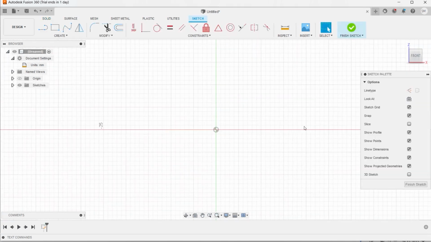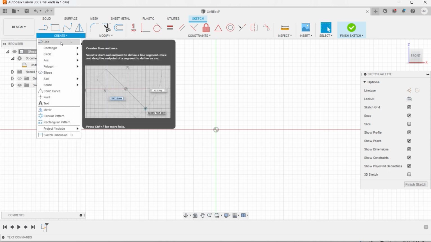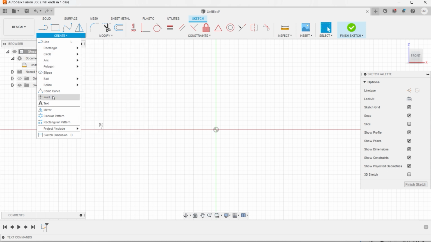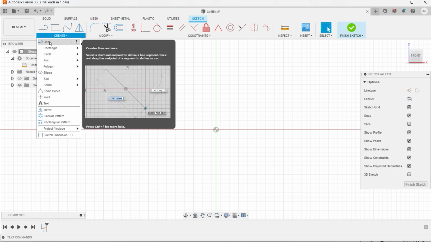Whenever the drawing is finished, we can finish the sketch, and next to that we can provide some kind of features to that one. So first of all, we'll see the create options. From here we can see different options are available, like rectangle, circle, etc. Instead of clicking this one as a shortcut of line, you can hit L.